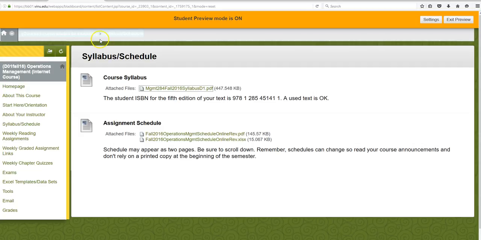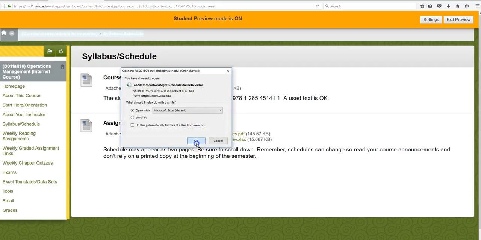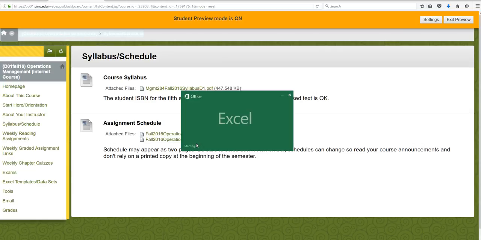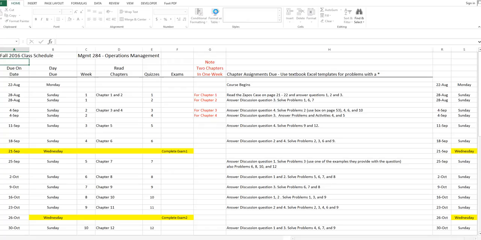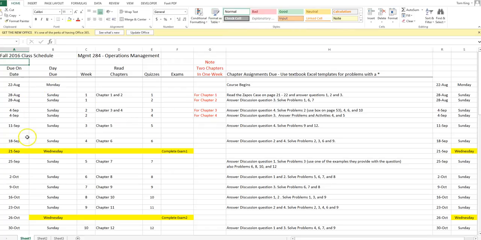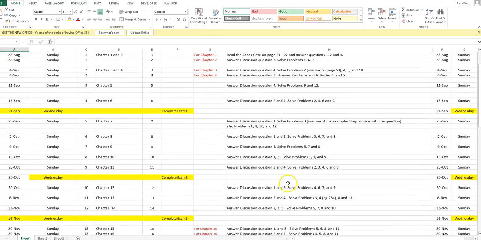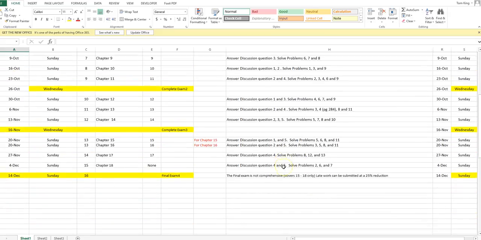Okay, let's take a look at the schedule. I've got it both in Excel and in PDF. If you look at it in the PDF view, a lot of times you have to scroll down because it gets cut off. So we'll try it under this format. And you'll see by date which chapters you should be on, which homework problems. There's usually a discussion question and then homework problems. And you'll see when they're due.